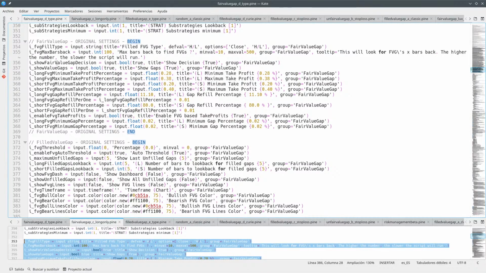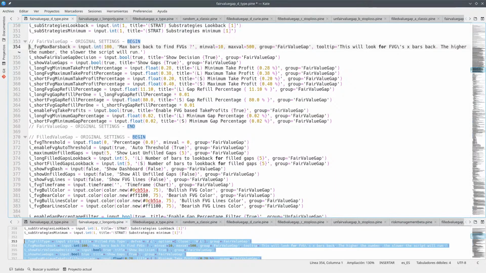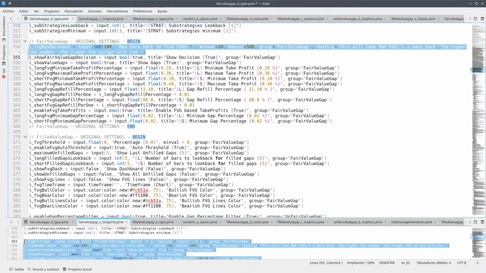So here we have the field type, which is, do we use close settings or do we use high and low? This is something that is no longer used, so it's implied that it's high and low, so we don't need this setting. Okay, then there's how many bars you go back in order to search old fair value gaps, and if you take a look here, we already have this, so there's no need for this setting to be here at all.